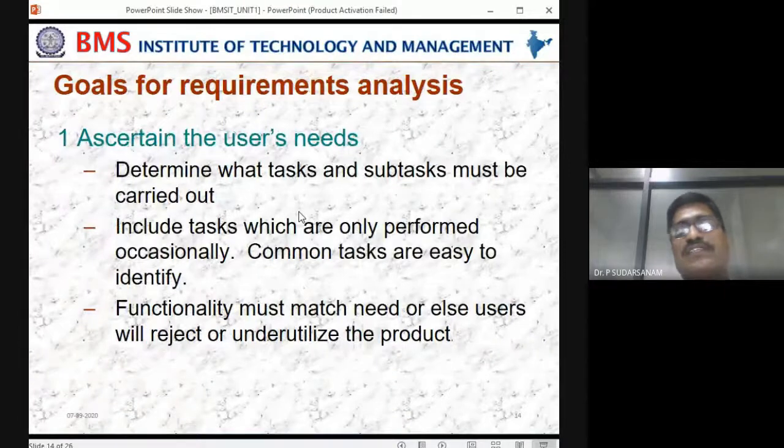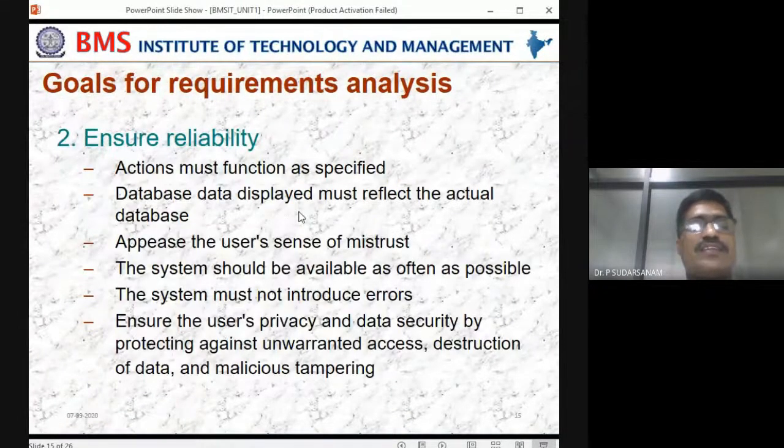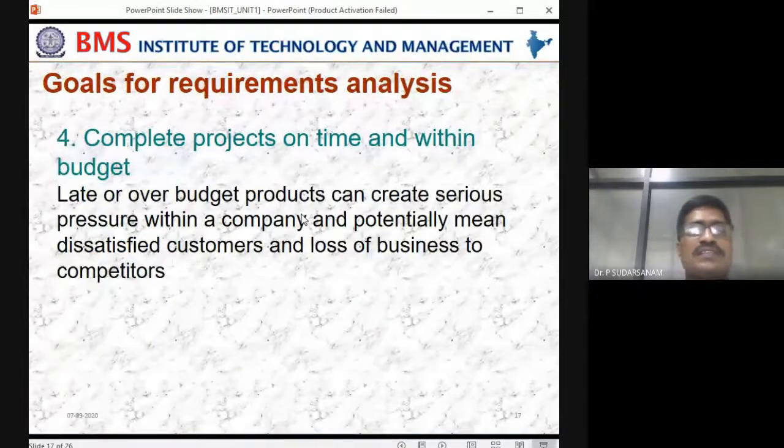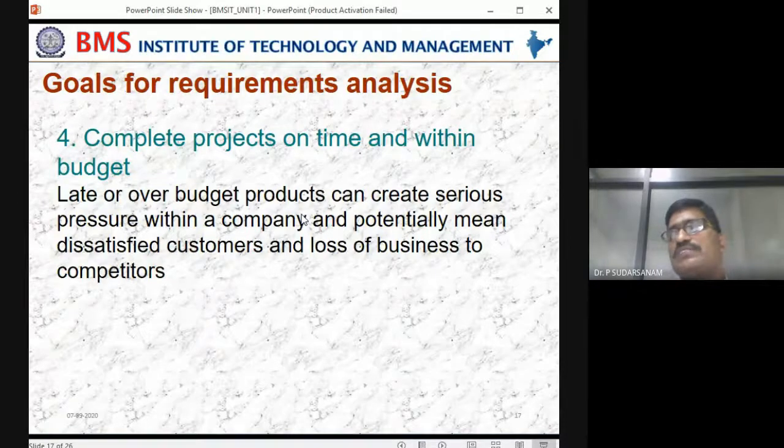These 4 points are to be maintained. One is to ascertain the users' needs. Another is to ensure reliability and promote it. And the last one is to complete projects on time and within the budget. This is what you need to take care of, and we'll see the remaining things in the next class.